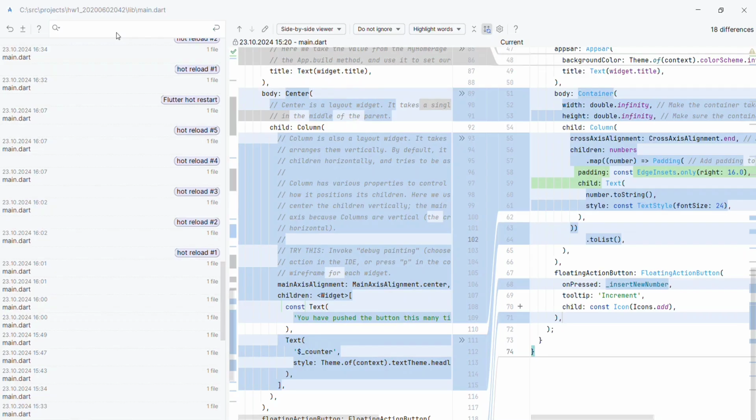On October 23 at 15:20, the following changes were made to the Flutter app. The Center widget was replaced with a Container for improved layout control. The container now fills the entire screen, while the column aligns its children to the right using crossAxisAlignment.end. The children of the column display a list of random numbers, each wrapped in a Padding widget for spacing.